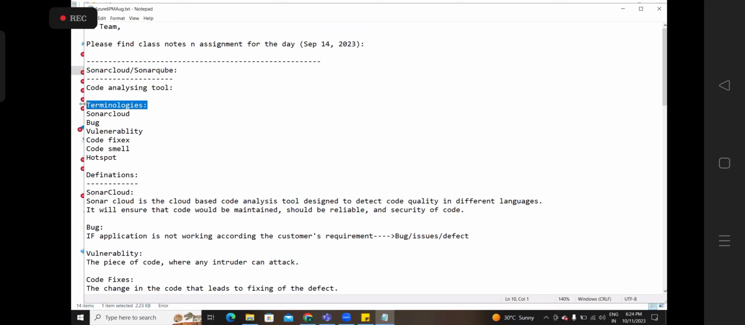We are doing Sonar Cloud. It's almost the same as SonarQube. The parent company is the same. So let's understand Sonar Cloud. What is Sonar Cloud? Let's try to understand the definition. First, Sonar Cloud is a cloud-based code analyzing tool designed to detect code quality in different languages. It may be .NET, Python, C#, Perl, PHP, anything. It ensures that code would be maintained, should be reliable, and security of the code should be maintained.